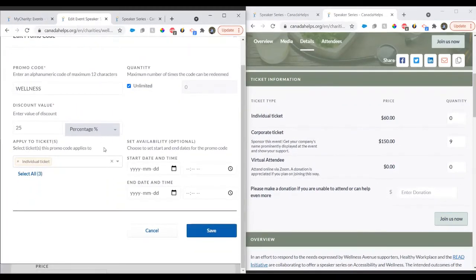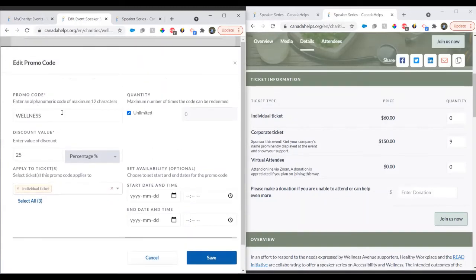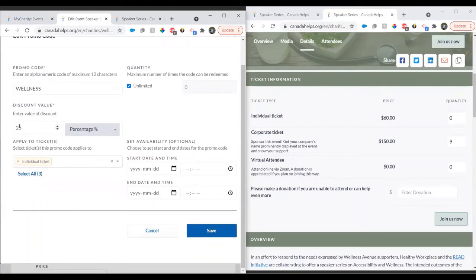So if I edit the promo codes I have available, we can set what the promo code is. So in our case, it's wellness, but you can have the promo code be any combination of numbers or letters. You can set a quantity of the promo codes available, and then you can set its discount value. So in my case, I've set it as a 25% discount. However, you can set it as a dollar value as well. And then you can apply it to any type of ticket you'd like. So I've just selected my individual ticket, has a promo code available.